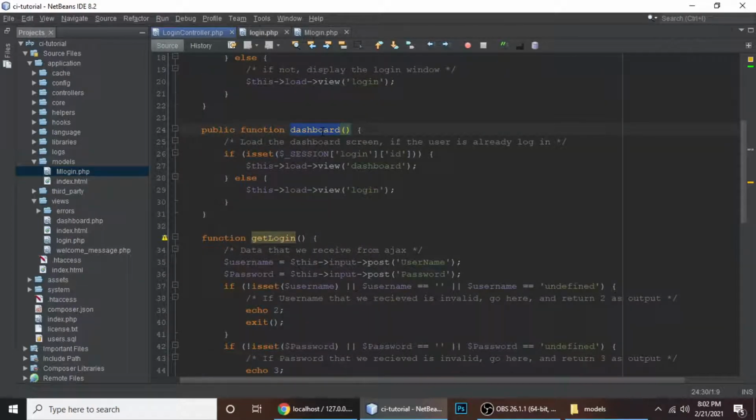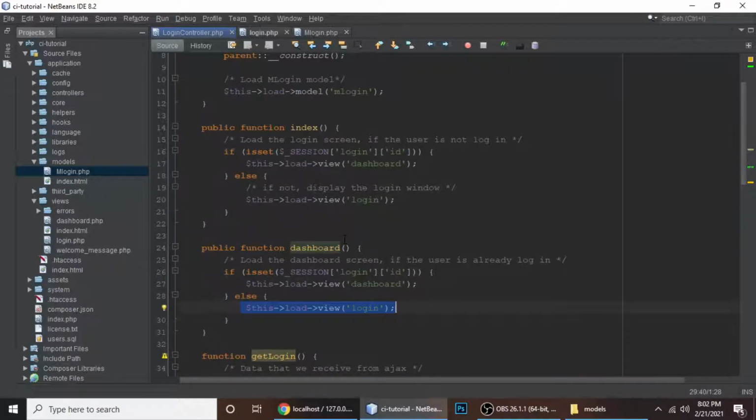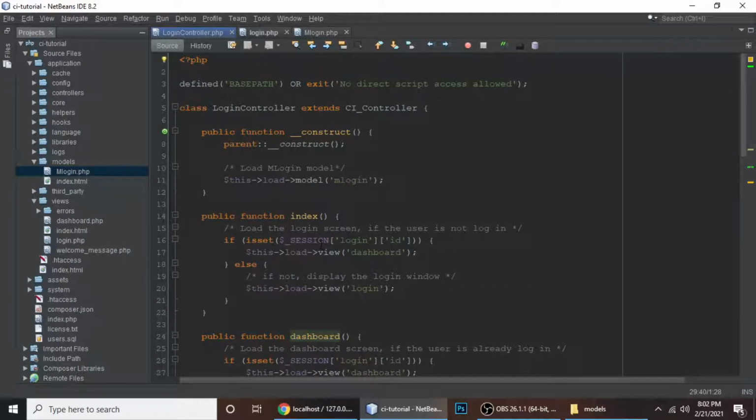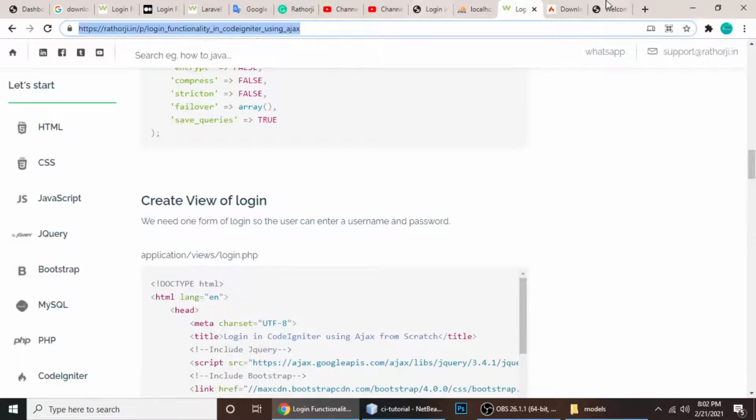The dashboard controller just has a simple session check. If the session is set, it will redirect to the login dashboard, and if the session is not set, it will again redirect to the login page. So this way we can log in. Let's visit this controller, login controller.